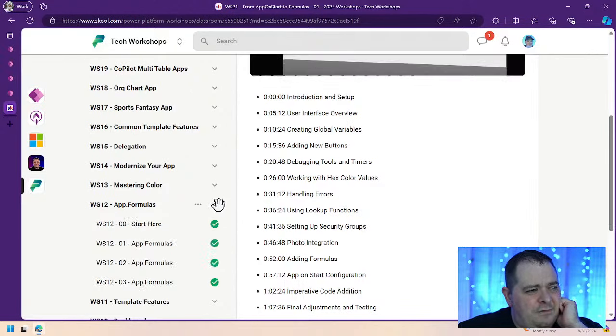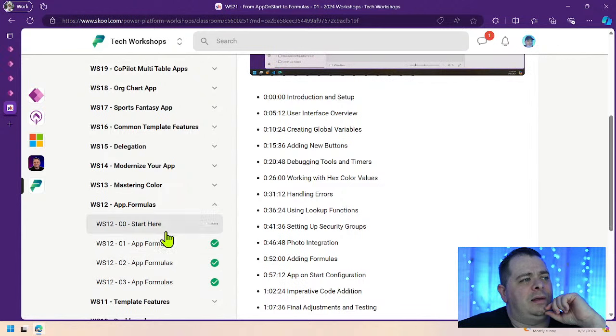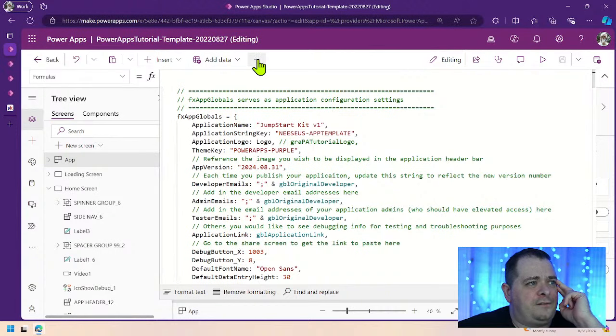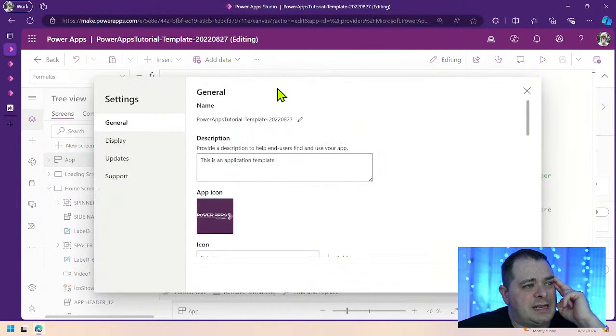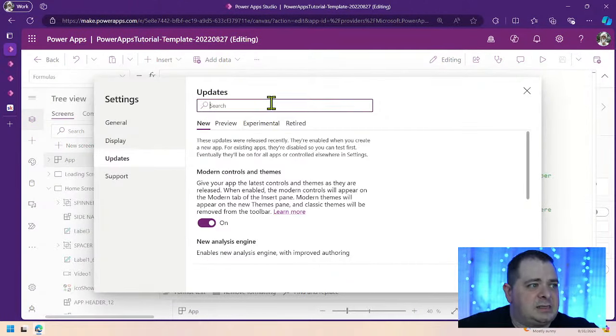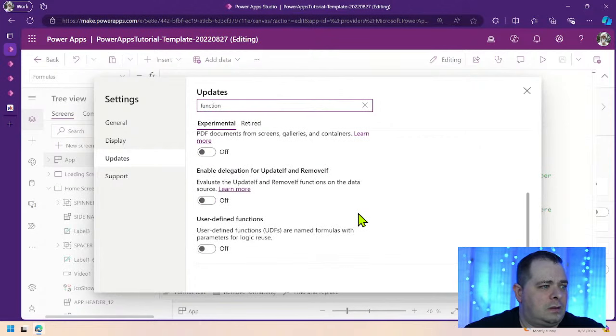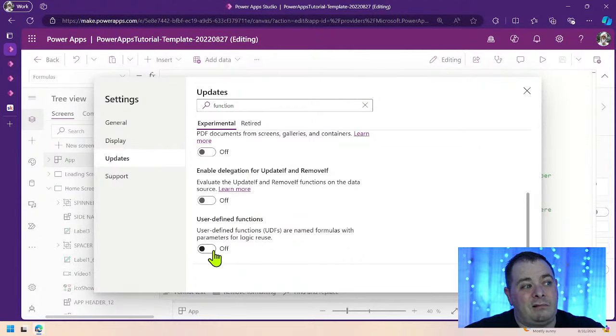Here's one on app formulas. I think we covered it pretty well in there. But something you need to realize if you want to do user-defined functions is you go in here and you go into settings, you go into updates, and you type functions. User-defined functions. And you got to turn it on.